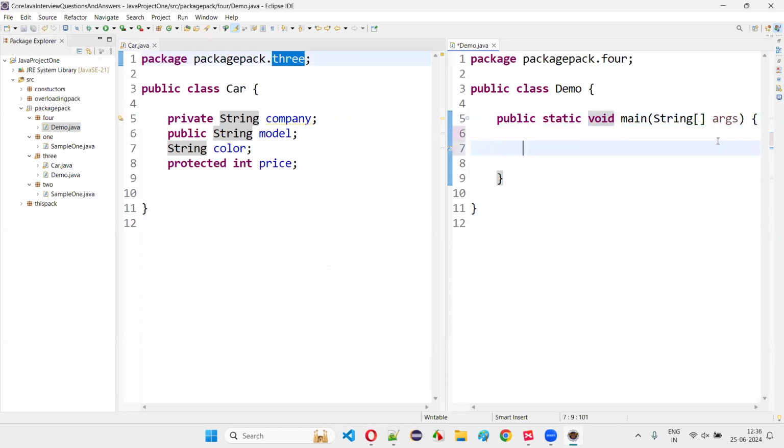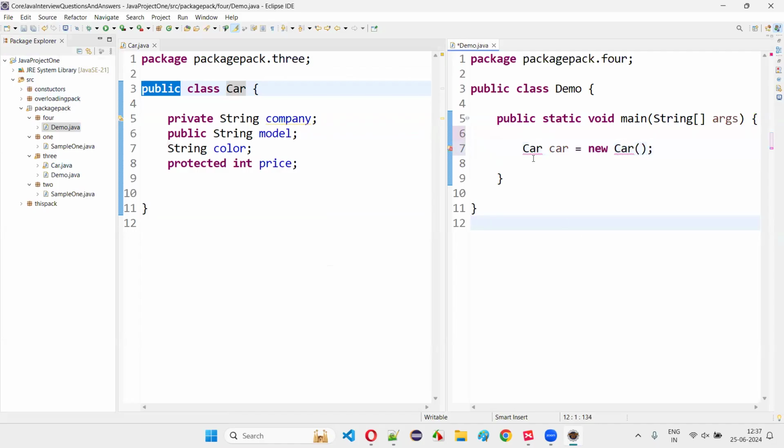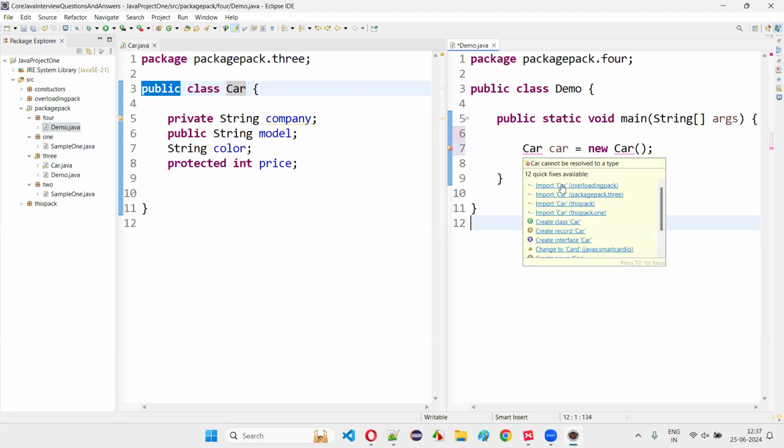Now in this case, can I create an object for the Car class? Yes, guys, you can create an object for the Car class because it's public. Throughout the project you can access. Car = new Car. You will get an error here, but you can still access, guys. Why is the error coming? The Car class doesn't belong to the same package. This Car class, which is in the 3 package, doesn't belong to the 4 package, hence it's outside the package. To use classes outside the package, you have to import them.